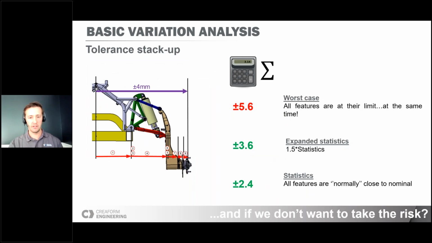So if I just look at the results with our little example, if you do the stack up at worst case, we'd get a variation of plus or minus 5.6 millimeters, expanded statistics plus or minus 3.6, and statistics at plus or minus 2.4. So you see what kind of difference you can get between the worst case and the expanded statistics.